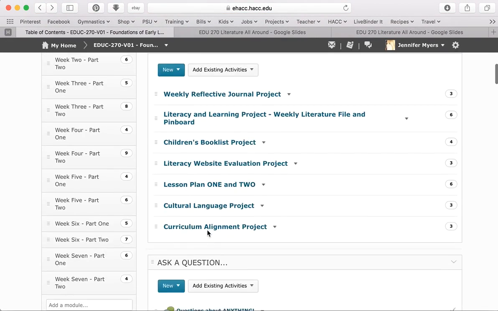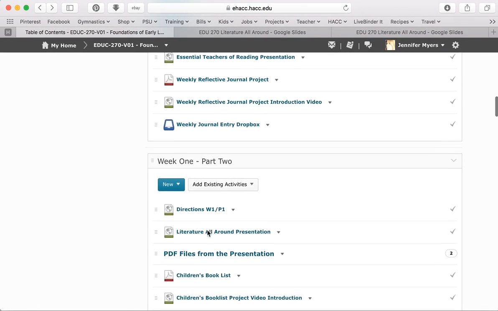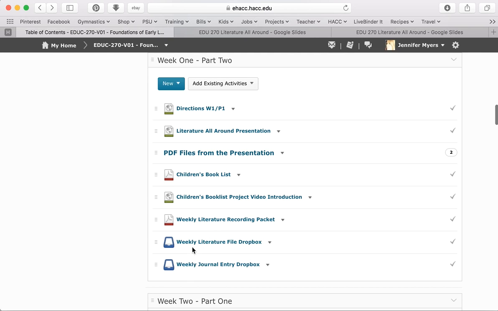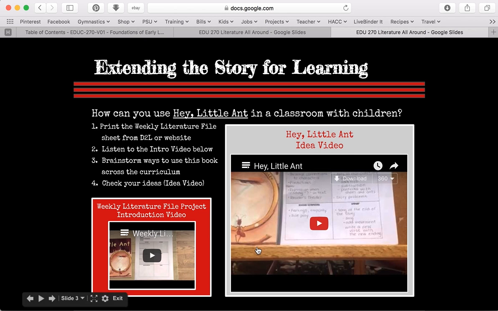That Dropbox was in week 2, part 2, and that's the weekly literature file Dropbox. So after you've brainstormed your ideas, you'll drop it there each week, and I can see what your ideas were. And then I'll always share my ideas with you. So this will be my ideas.